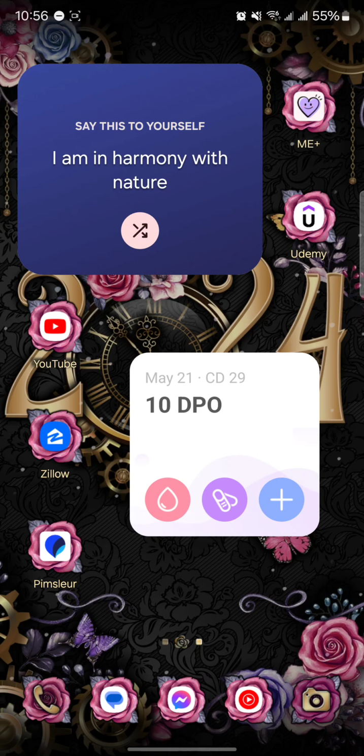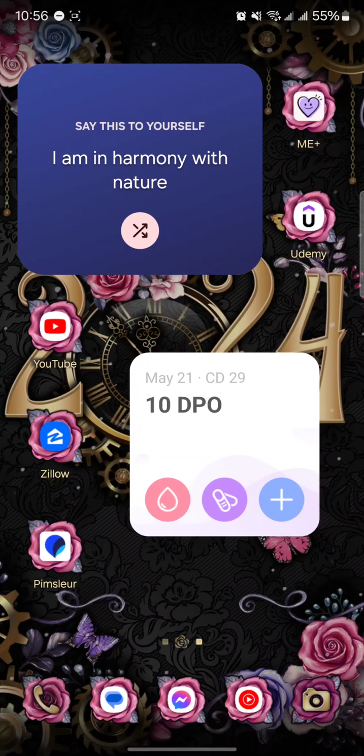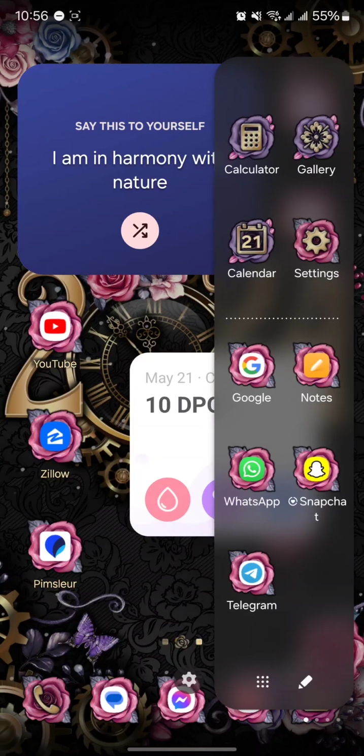So now, my other thing that I have on my home screen is Udemy, which is just a course option. I like taking courses to be able to learn new things. So that is how my home screens are laid out to be more productive. Like I said, an app that I really love is Pimsleur and Me Plus. I also do enjoy Zillow just to be able to dream and help me manifest.